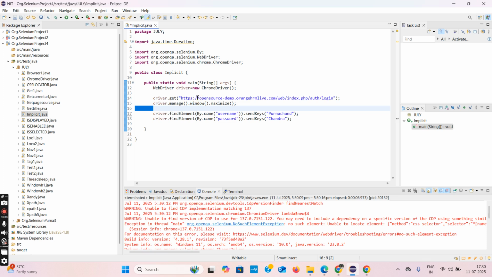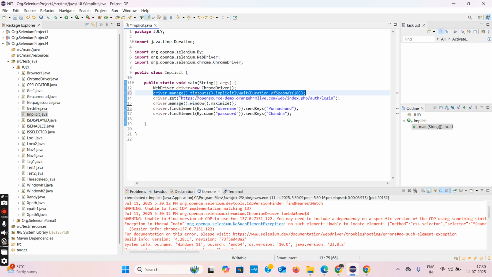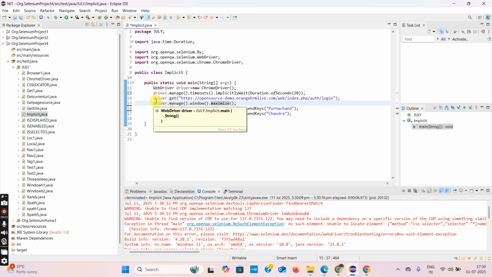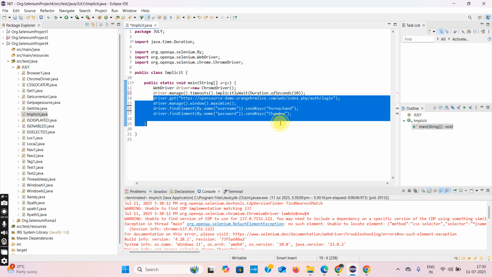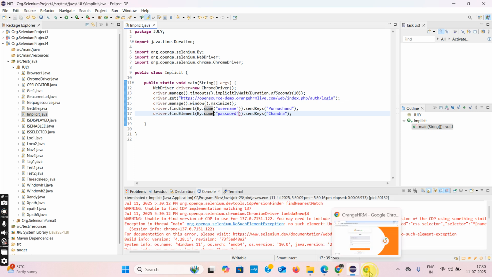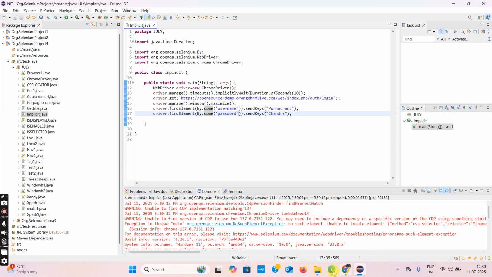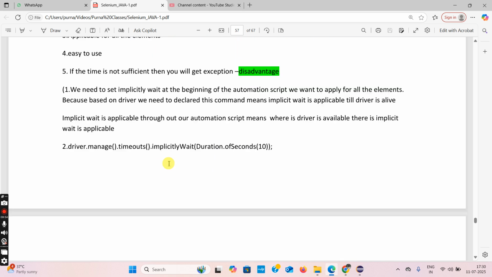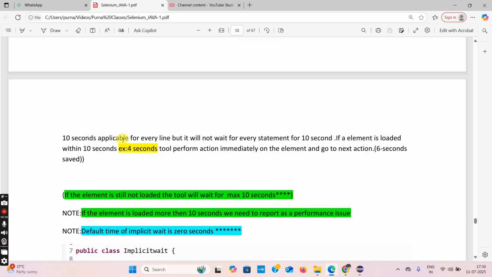Here, below the WebDriver, it will be applicable to all the remaining elements. Okay, so save this file. Now check. Next one, see here, 10 seconds is applicable for every line. Why 10 seconds? The automation tester will give the 10 seconds time.